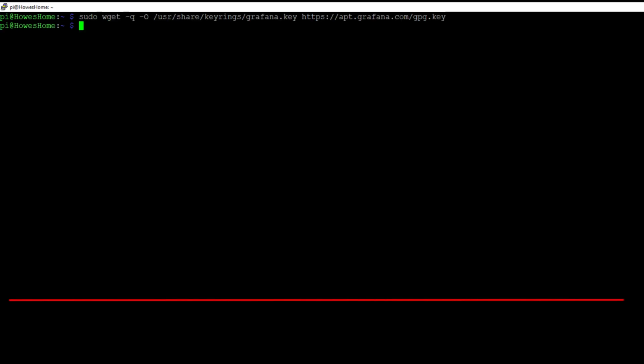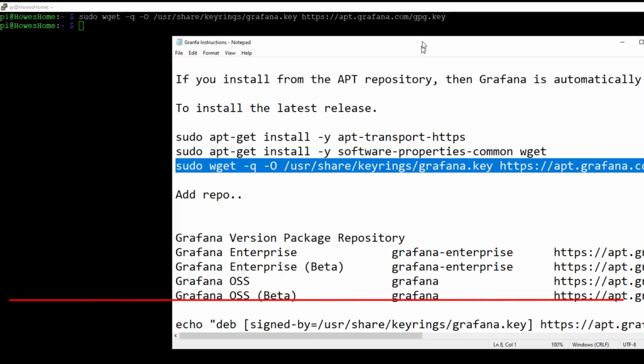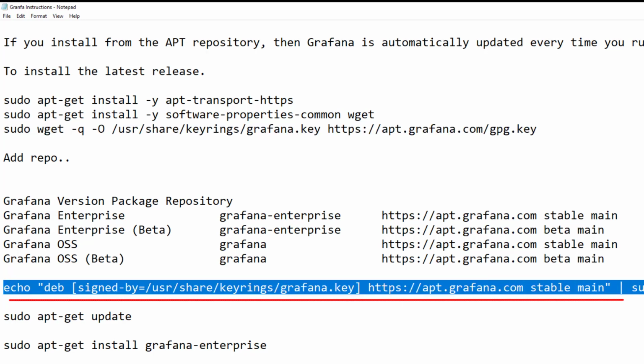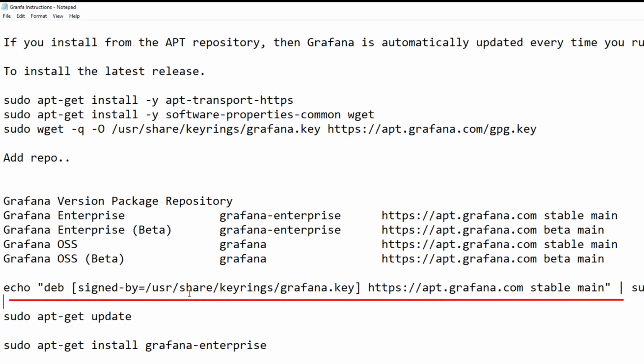So now we move on to the repositories. I just wanted to put this screen up. These are my instructions that I'll put on my site. So this is the next command that we're going to use. There are two that we could possibly use, but I always prefer to use the stable version rather than the beta. Now you can see here, this is the string that we're about to cut and paste into our terminal to add the repository. This bit we've already done in the previous step, you can see up here.